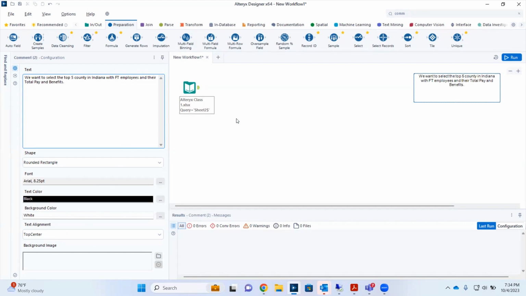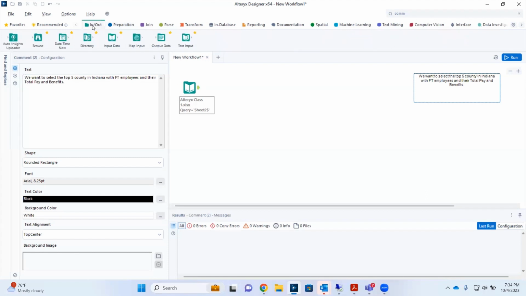So maybe going forward in our other classes, I will try and represent each of the tools, because each of the tools has its own color code. If you look at this, the in and out tool is in green, the preparation tool is in blue, and the join tool is in purple, and the parse tool has its own color, the transformation tool, which is the summary, the transpose, the count records, in red and the like. So they all have their own color coding.